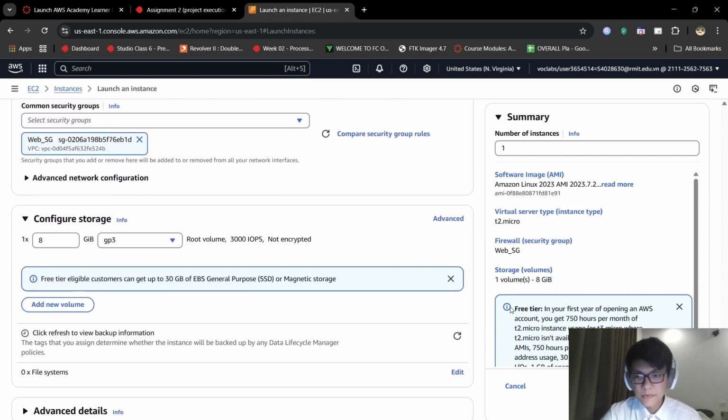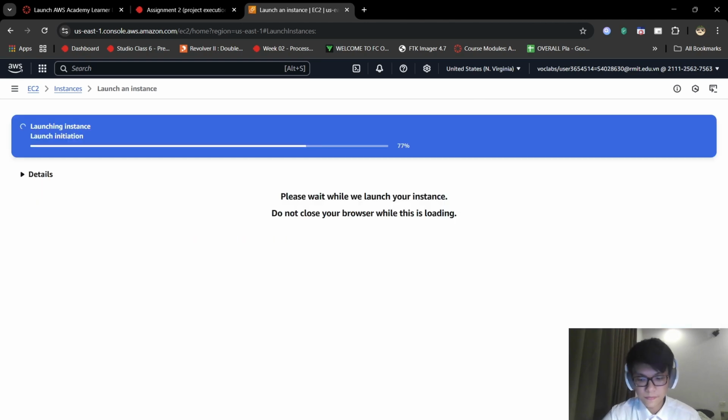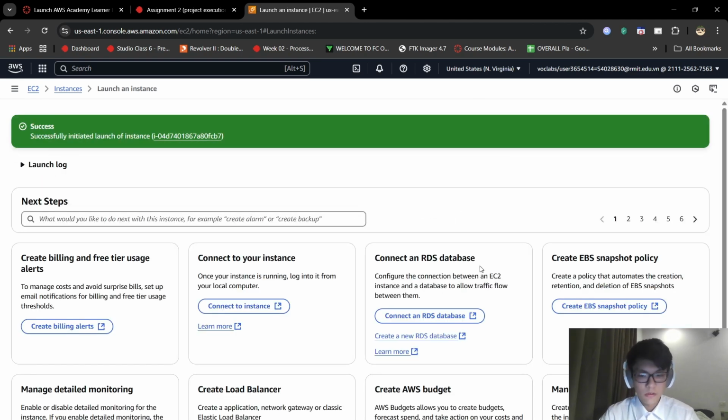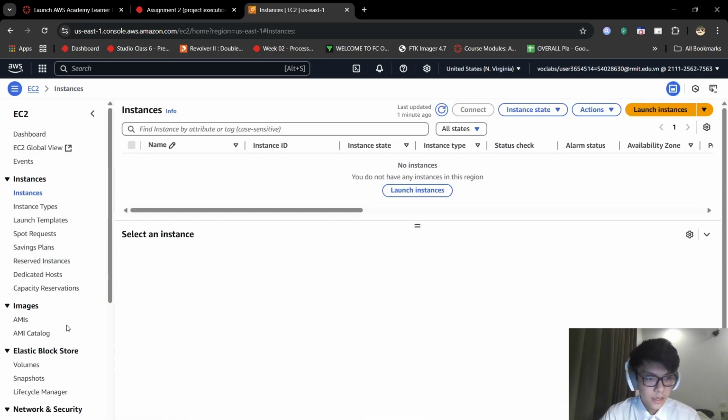This we leave the same. Now we can launch the instance. Well, the instance has been successfully launched. So now what's next? Well, go to the instance.